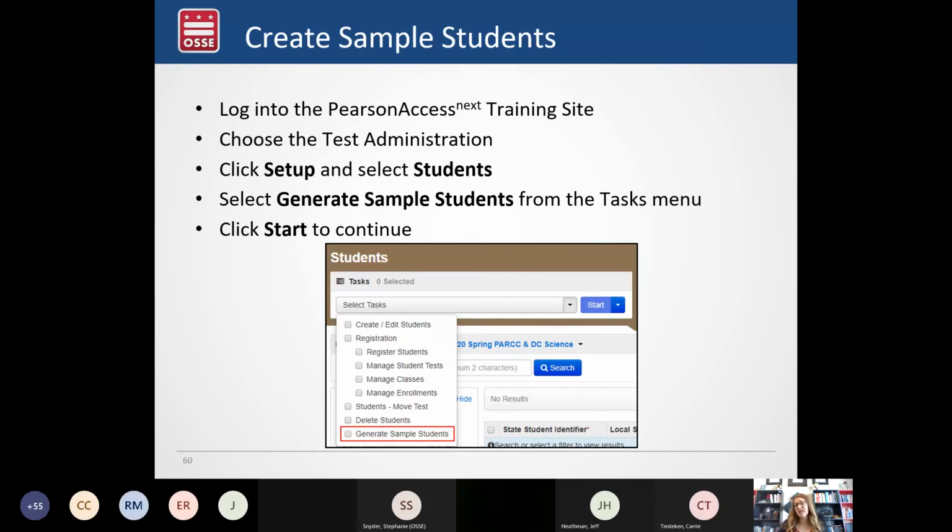And then here's some more detailed information on creating those sample students in the training site. These instructions will be the same as creating students in the live production site. So again, this is just a way to test drive adding students, creating sessions, starting the sessions, all of that stuff. So it'll be the same between training and production.